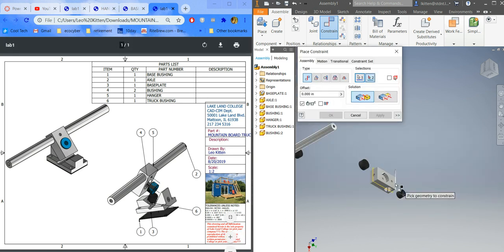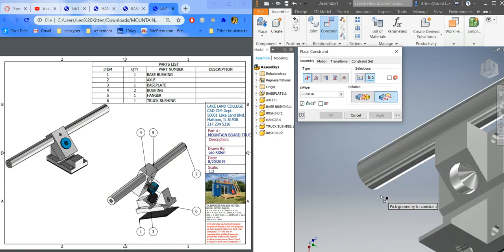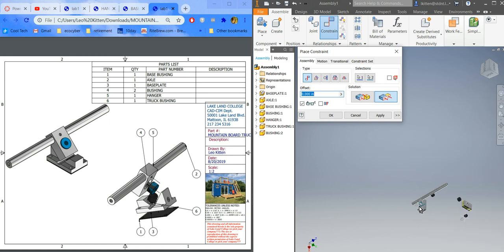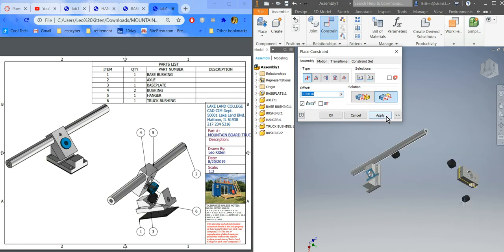And I know it's going to be parallel because it's not going to be opposing. See how it's going to be parallel with this face? I'm going to pick the parallel one here, the flush. Make sure you pick flush in the setting there. And now go over here and see that bigger hole that it's going to go in? Pick that face that it would be flush to. Now it doesn't look like it moved, but it is actually moving somewhere. It's way over here, but it's in the right spot, and hit apply.